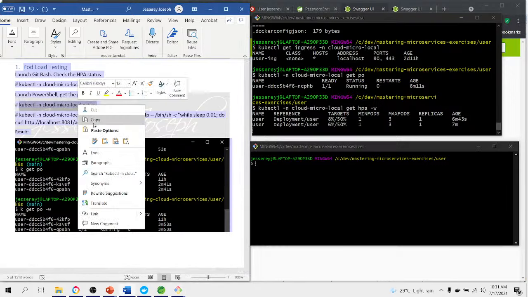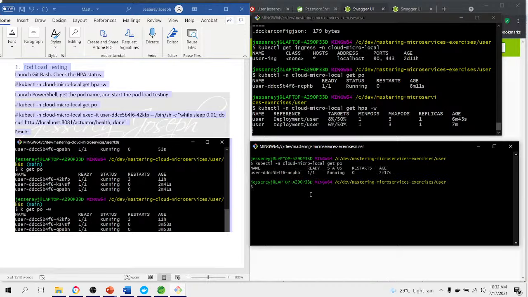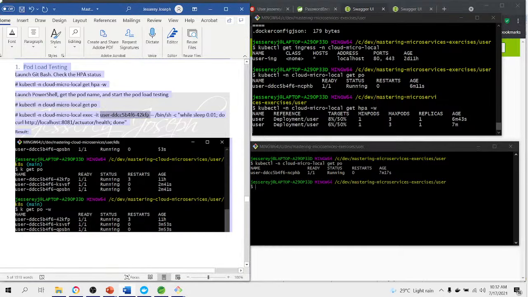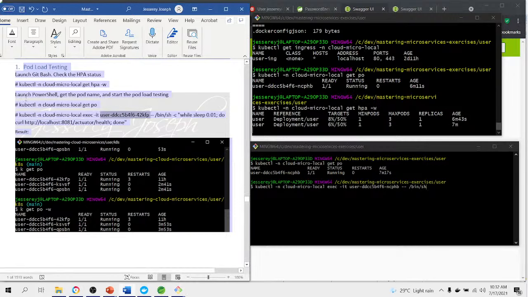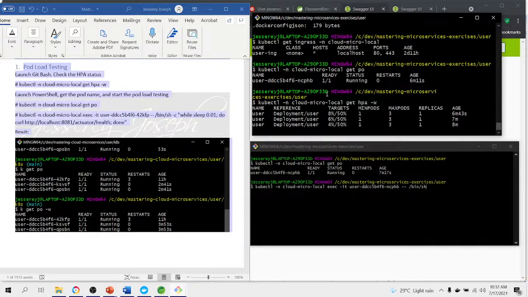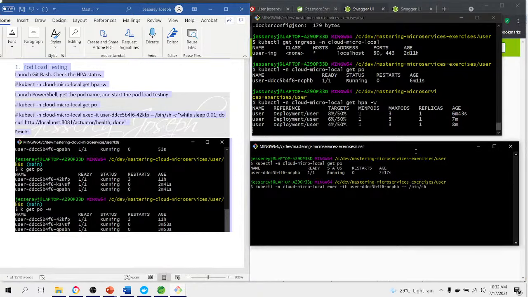Here, example, copy, paste. So do not copy this one guys, because they are not the same as you notice this one. Okay, just type kubectl in cloud micro local exec -it, copy, paste. Yeah, I remember that we're going to use PowerShell instead of this one, and Git Bash is not supported with bin bash in this one. So I'm going to launch PowerShell for now.